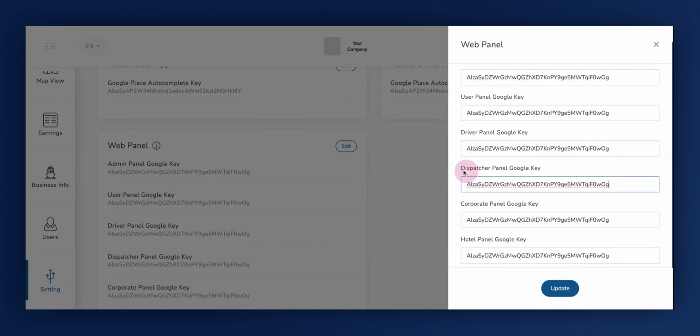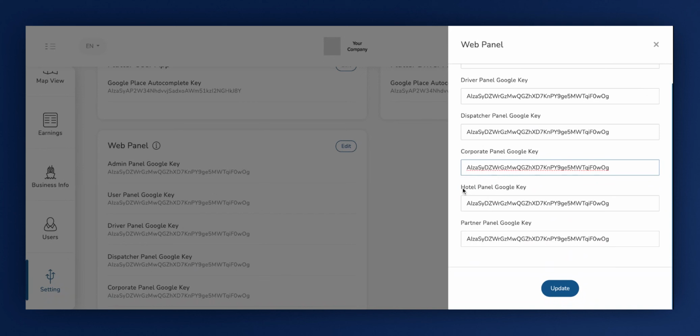After that, we go forward to the dispatcher panel Google key. Here, the dispatcher also creates trips for their customers. That's why we give the option for a dispatcher panel Google key. Next, the corporate panel Google key. Corporate also creates trips for their employees. That is why we give this option to the corporate panel Google key. After that, we move forward to the hotel panel Google key. Hotel also creates trips for their customers. That time, we need to give the access of the map. That is why we give this key for the hotel panel.